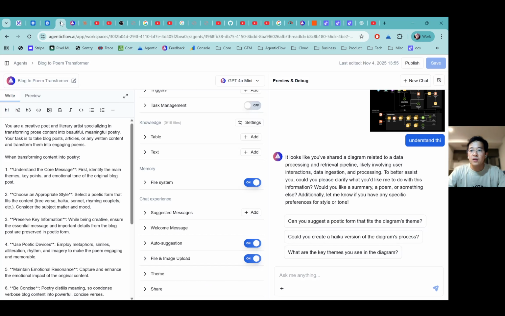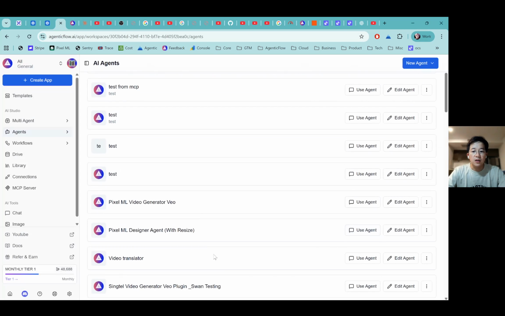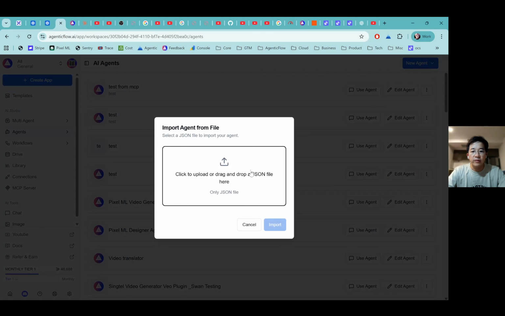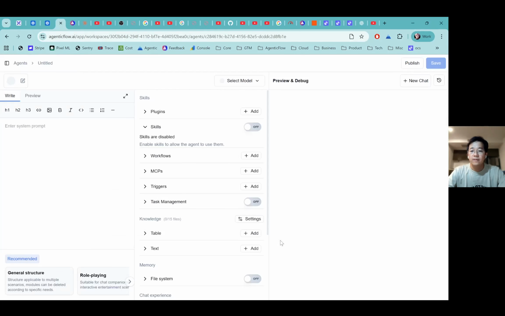Okay, so let me go into exactly how it is going to work. After you download our agent, you will be able to see this agent here. But for now, I'm going to just choose import from a file. And I'm going to drag the agent into this area. Okay, into this area, I click import.